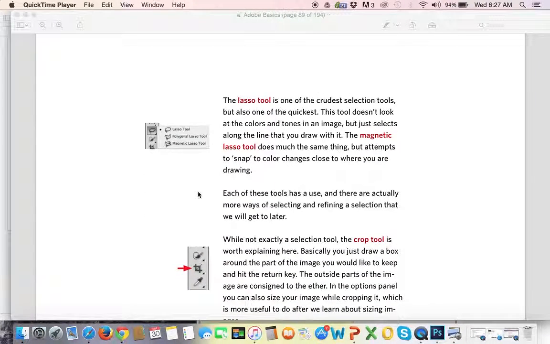The lasso tool is a way to free form a selection. I like the way they say here it's one of the crudest selection tools, but also the quickest. This is very true. The lasso tool allows you to draw a selection around something by hand, and there are ways you can edit that selection so that it's precise. It can be very quick, and it may be something you have to use when some of the other selection techniques aren't appropriate for the image that you're working with.